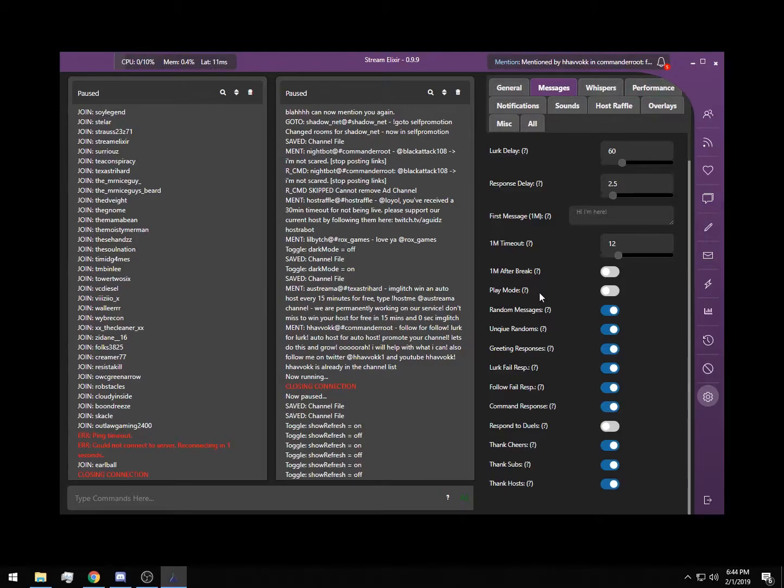Play mode. This is used to play games on stream and other channels. When enabled, exclamation point play will be sent any time Elixir hears exclamation point play in a channel. This is typically for games like Marbles on Stream. If exclamation point play is triggered, it's going to trigger exclamation point play back, and it will play the game for you.